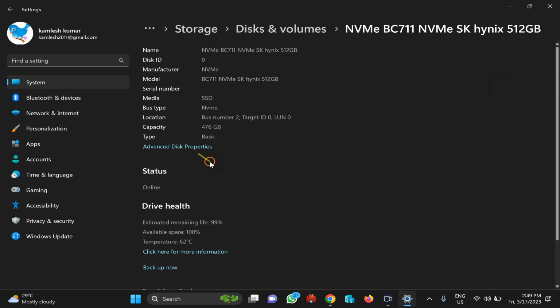Now scroll down and here you will find all the details including your device, I mean hard disk health. You can find it here. Here I can see the estimated remaining life is 99%. That means there is no issue with our hard disk. If it falls below 10%, then I have to take backup and replace the hard disk.